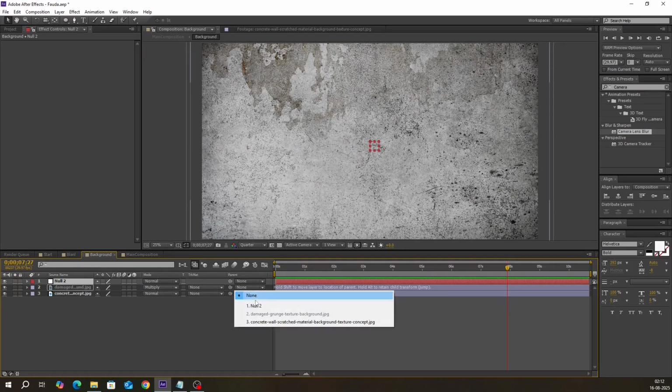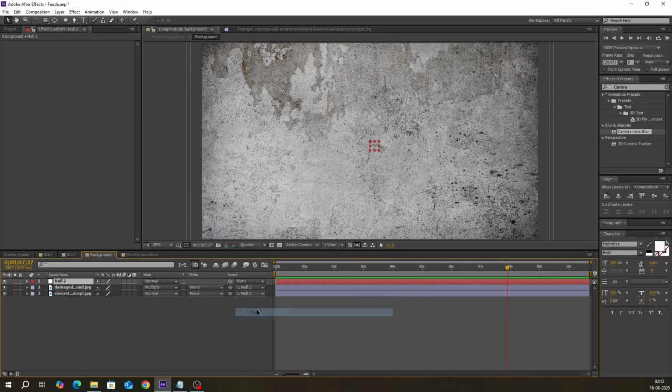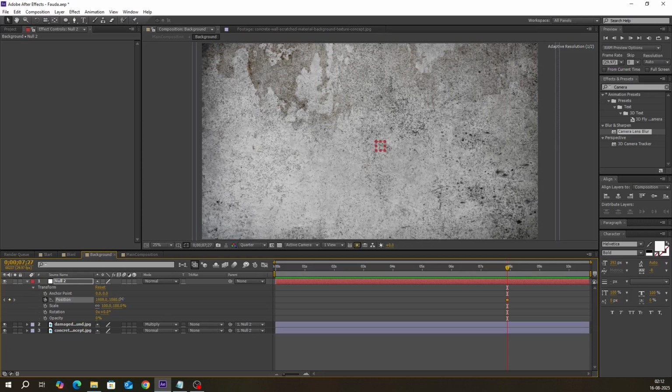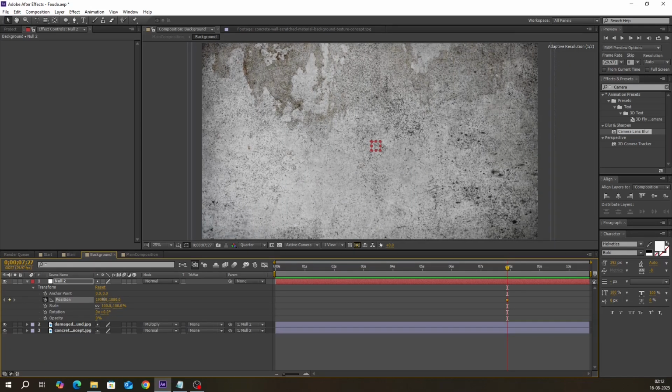and we'll make this a child of our null object. Then we'll just move the null object and both the background footages will move. So the camera is moving from right to left, so the background will move from left to right.